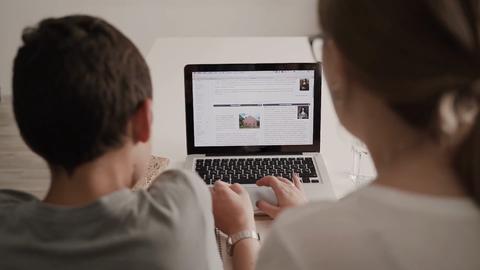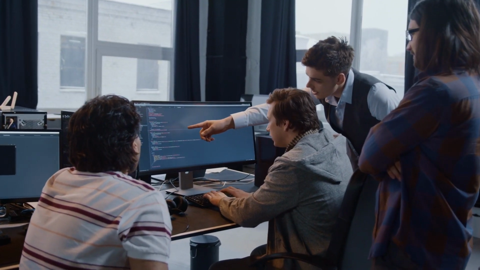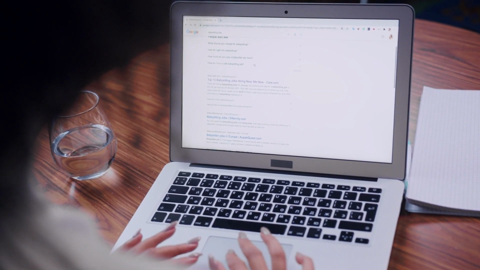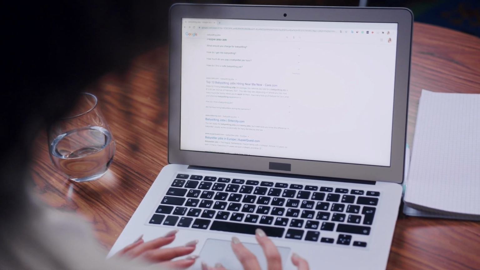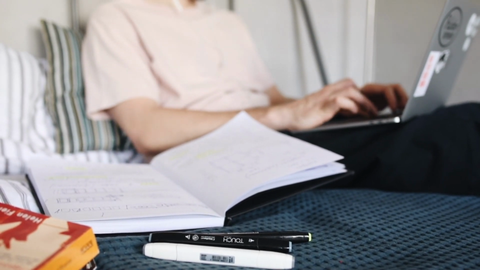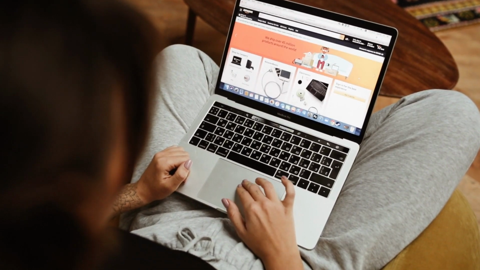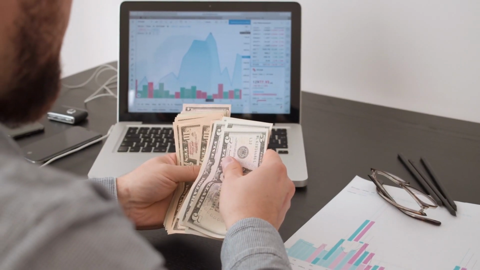Identify your areas of expertise. To start your online tutoring journey, it's essential to identify your areas of expertise. Consider subjects or skills in which you excel and have a passion for teaching. It could be academic subjects like math, science, or languages, or specialized skills like music, art, or programming. Focus on your strengths to provide the best possible tutoring experience.